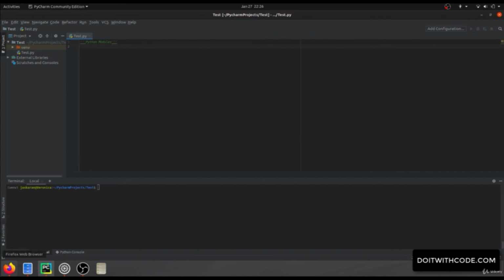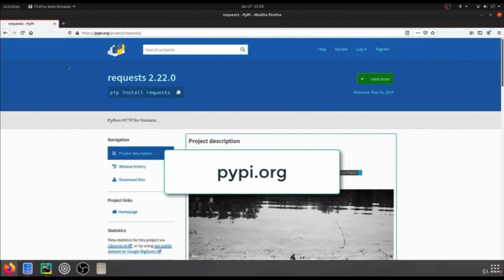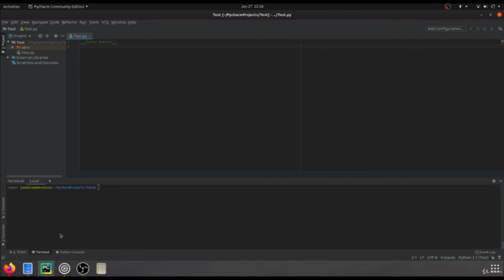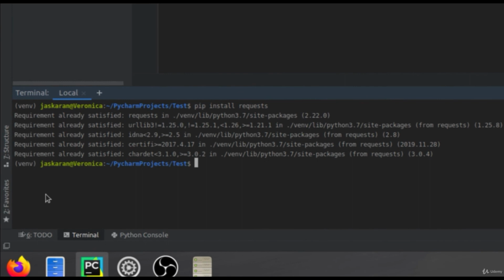So you can always go to this website, pypi.org, to find different modules. We are going to work with this module, and to install it there is the pip command, which stands for Python package installer. So let's go to our PyCharm and try to install this module with the command pip install requests.